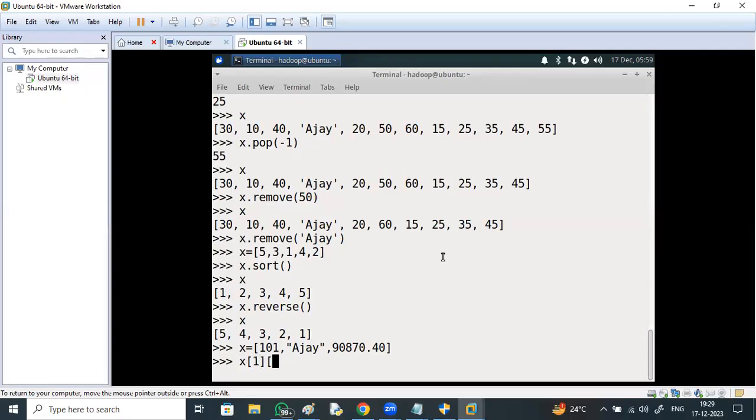X of 1, 2 means what? Two-dimension array. X of 1 comma X of 2 means it will print Ajay and salary. X of 1 means Ajay, X of 2 means salary, indexing. But what is X of 1, 2? It will print lowercase a. X of 1 means Ajay.